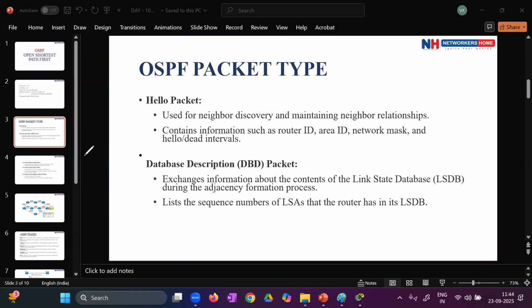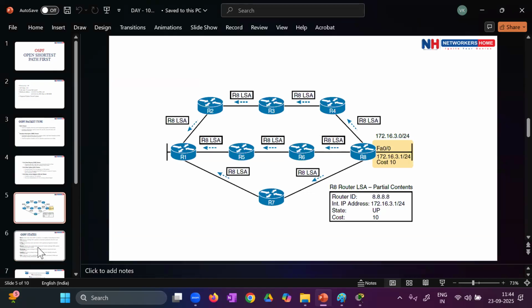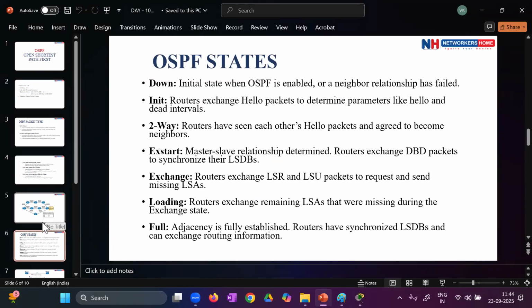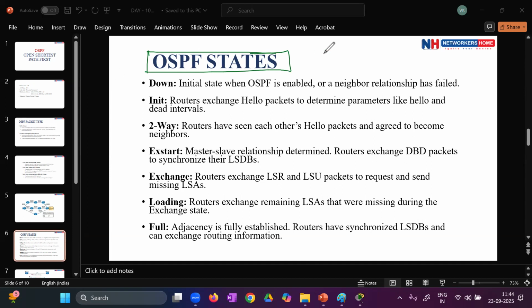Now, OSPF has certain packet types. We'll come to these packet types later on. First, we will discuss states. So OSPF has certain states. Total, how many states do we have? 7 states.